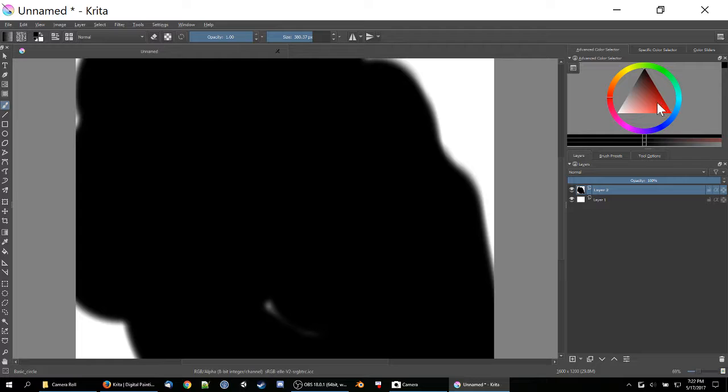Over here on the right, you've got your color selector. The way this works is that you drag around this circle to do different hues, and then you move this dot around inside the triangle to control the intensity and the brightness.